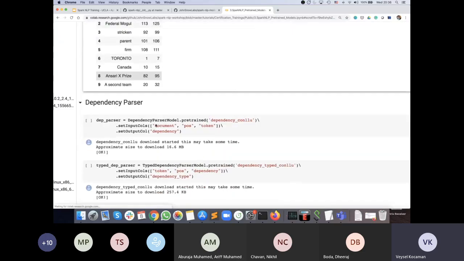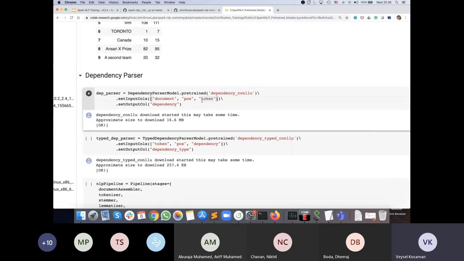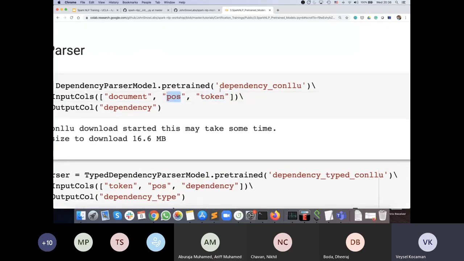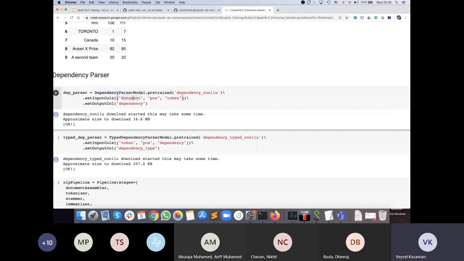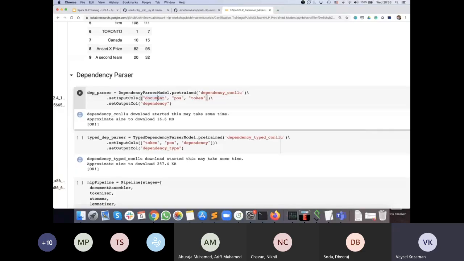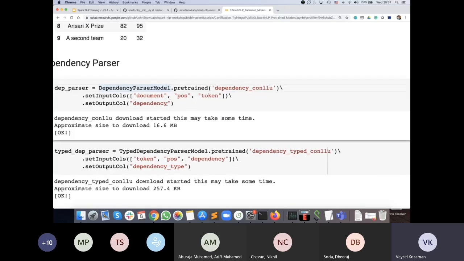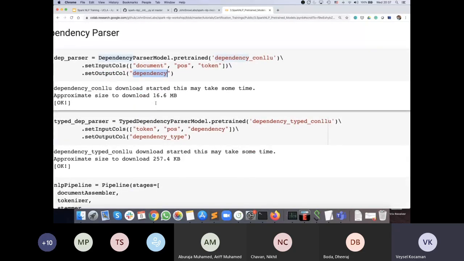So let's get to dependency parser. For dependency parser, we use the part of speech column, token column and document column. These are all written in the documentation, so you don't need to memorize them. You just check and you get used to all these inputs, because you usually copy paste from your previous code. So when you learn the basics, you will just check your previous code when you want a dependency parser, to see which columns to use in the input. So I will use 3 inputs and I will get 1 output.